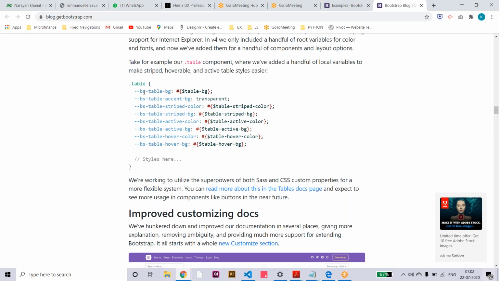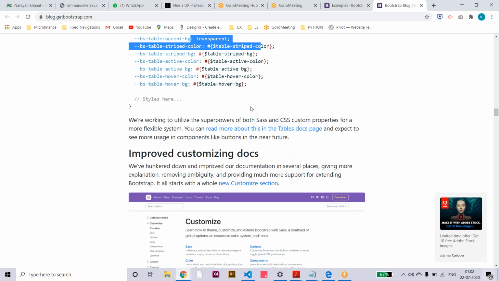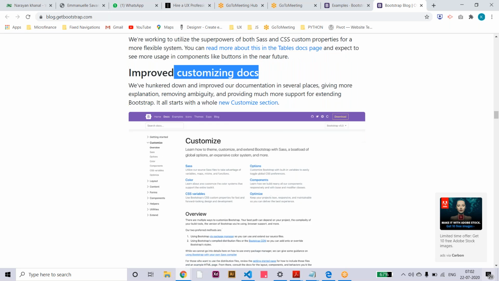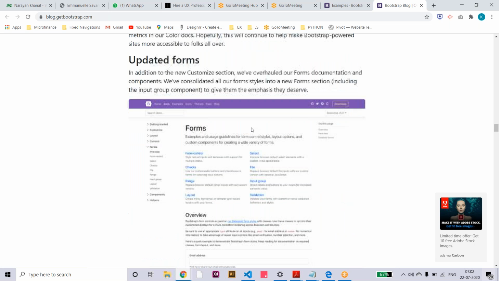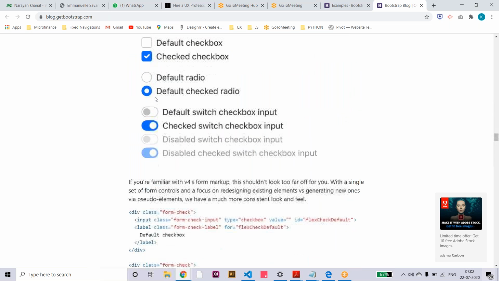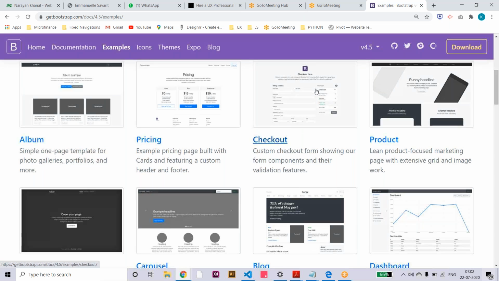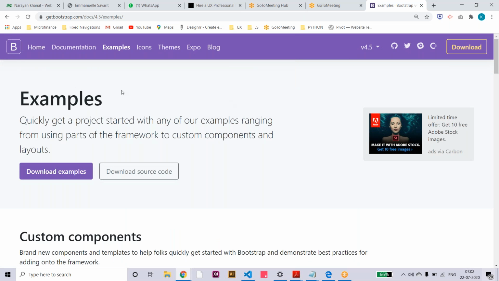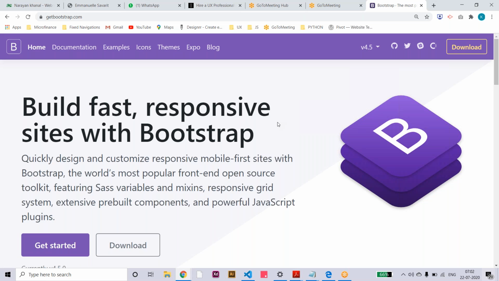The table, BS table, BG style. Improved customizing tasks, color examples, updated forms. So this is just information about the framework. If you want to know more about the Bootstrap framework, you can go through the blog section in theory. So this is just a brief about the Bootstrap framework.